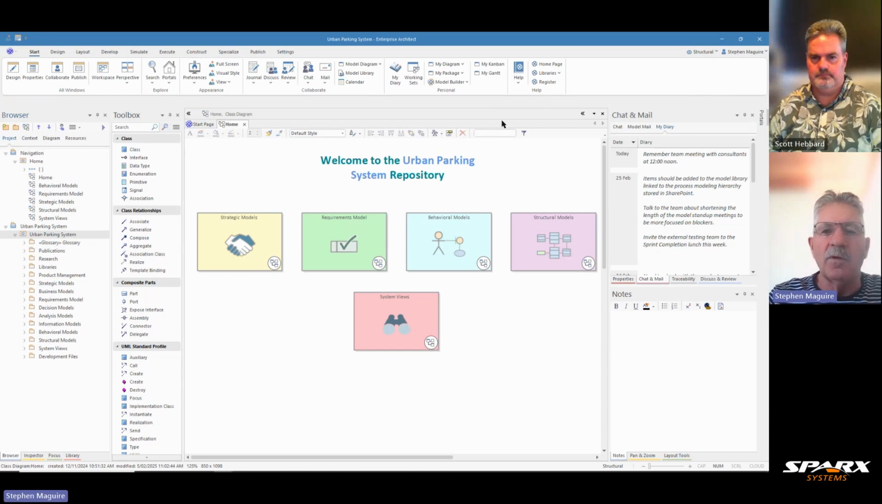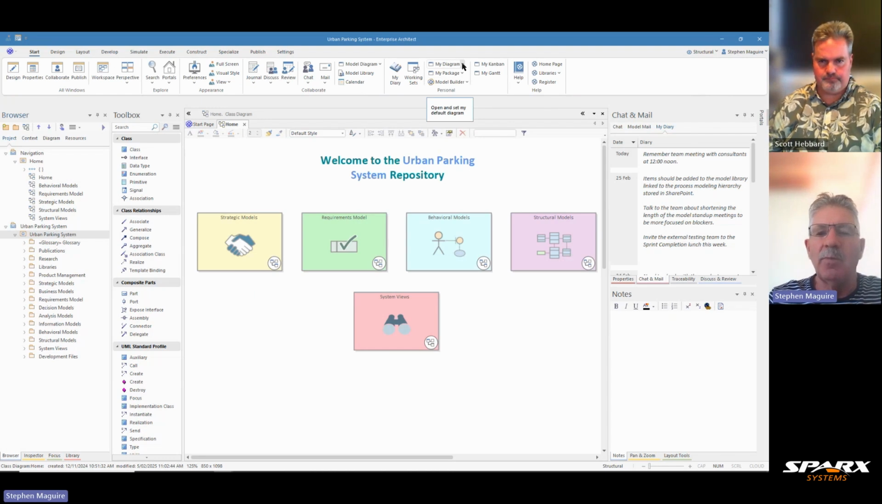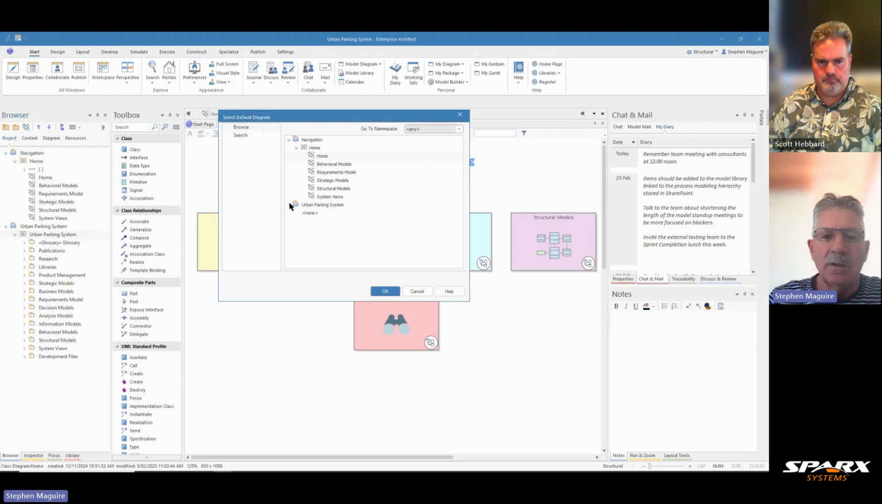The next thing I want to do, Scott, is show how I can personalize the default diagram that comes up when I open Enterprise Architect. So let's have a look at this. I can click down this My Diagram and I can look at this, open my diagram. It hasn't been set at the moment. So I'm going to set the current or choose a default. I can set the current as a default, but I don't want that particular diagram. So I'll choose default there. And now I'll browse through these models until I come to the one that I'm interested in here.